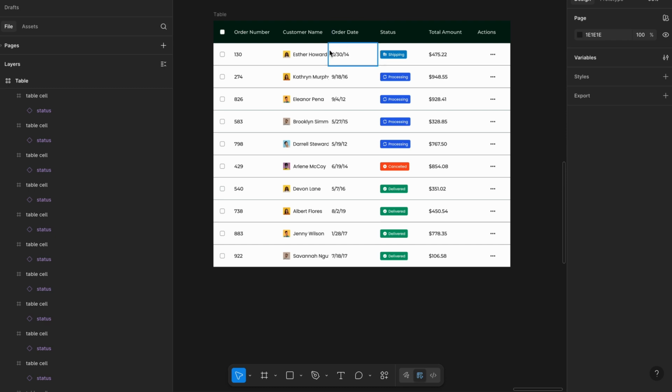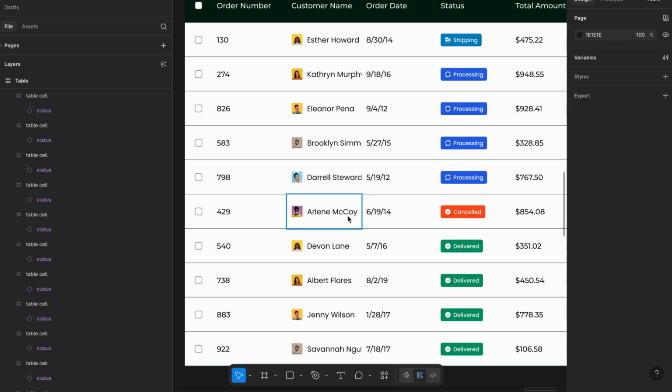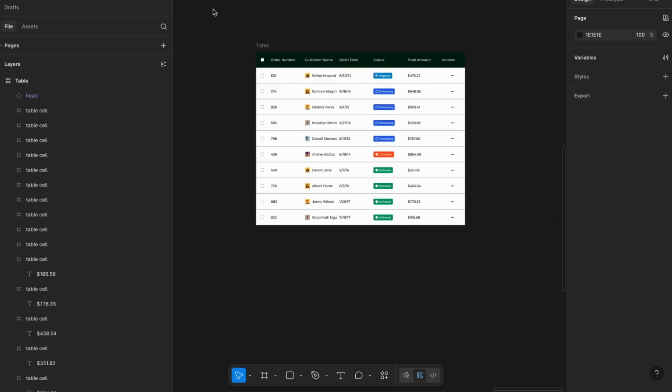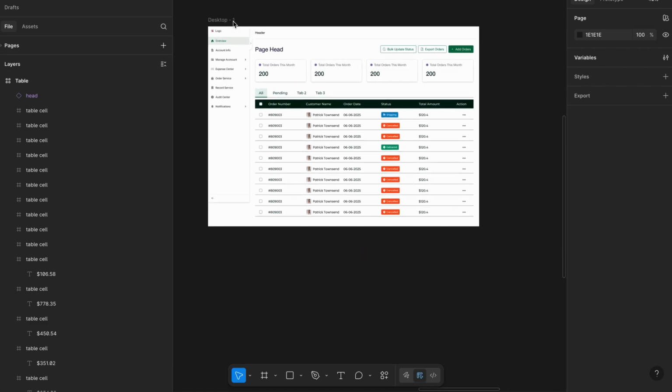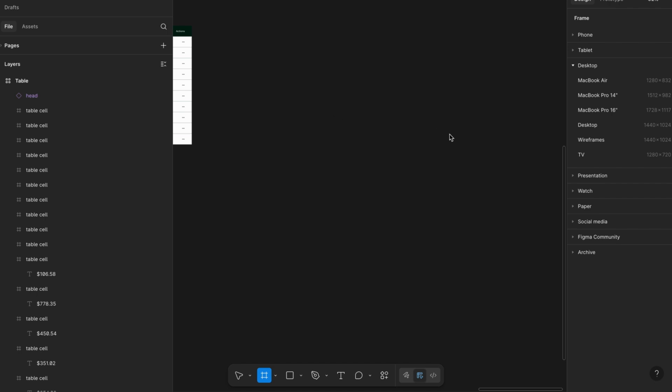Note, you'll notice that some customer names are getting cut off. Don't worry. We'll fix that once we move everything into the final artboard layout. Let's set up the final layout, just like the design we previewed earlier. Step 1. Create the artboard. Start by creating a frame with a width of 1440 pixels.